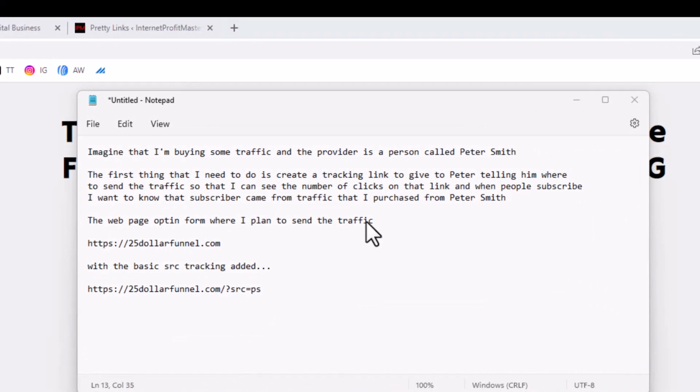So imagine that I'm buying some traffic and the provider is a person called Peter Smith in my example here. Now the first thing that I need to do is to create a tracking link to give to Peter telling him where to send the traffic so that I can see the number of clicks on that link, and when people subscribe I want to know that subscriber came from traffic that I purchased from Peter Smith. So how do I do that?